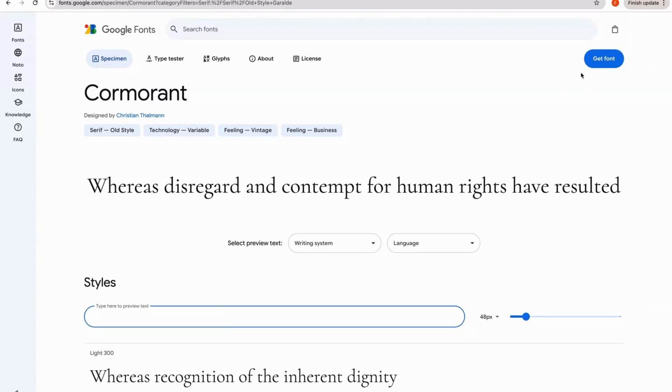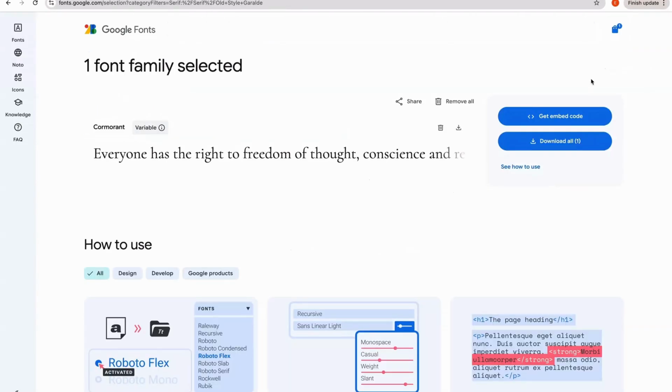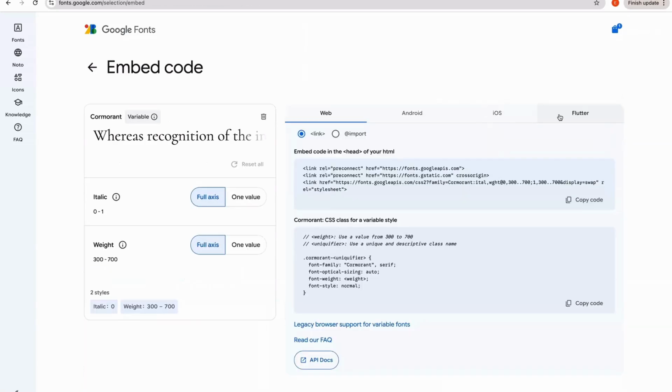Once you've figured out the font that you want to use, you're going to click Get Font. And then we're going to click Get Embed Code. All right, here's how I like to do it. So I'm actually going to click the Import button, and then I'm going to use everything within these style brackets. So I'll show you just by clicking Copy Code.